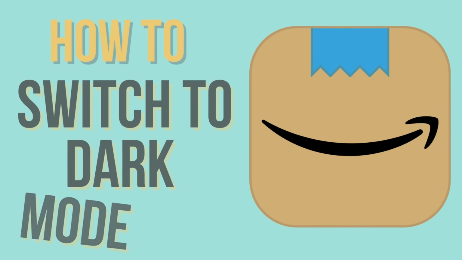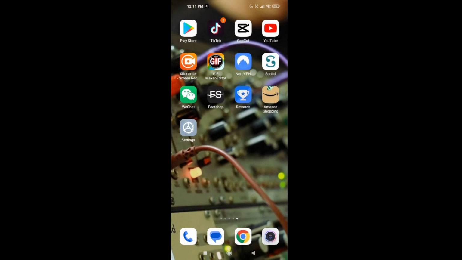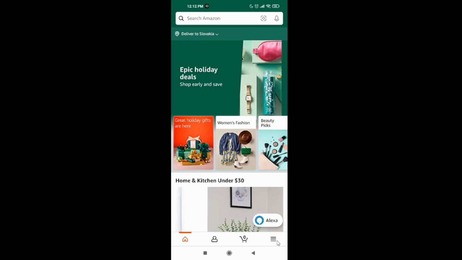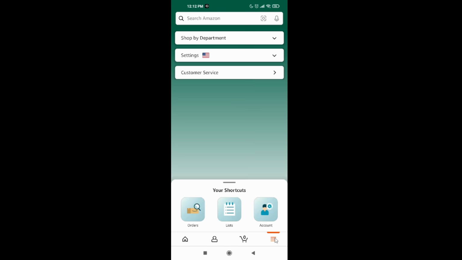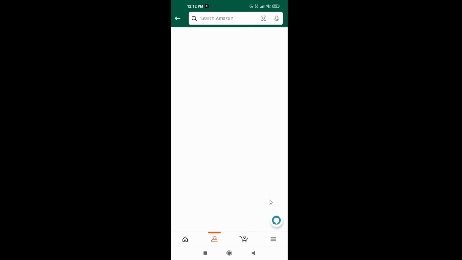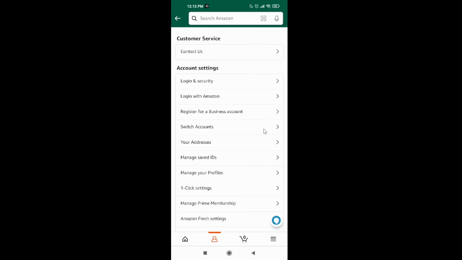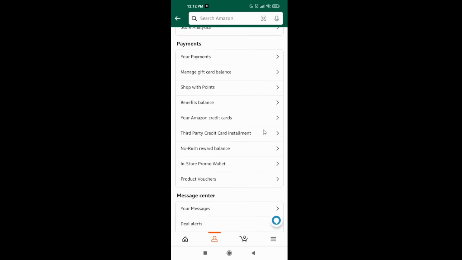How to switch Amazon application to dark mode. Open Amazon application. Click here. Account. As you can see, there is no option for changing to dark mode.